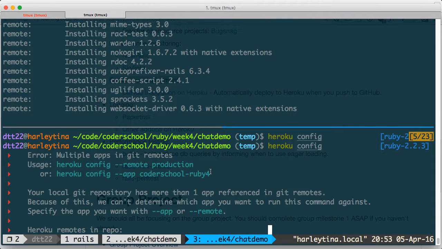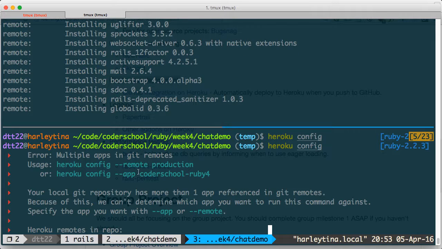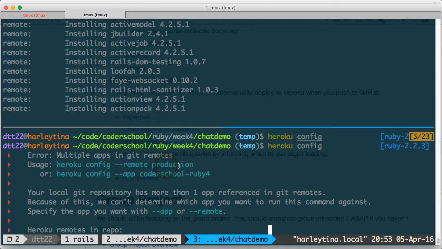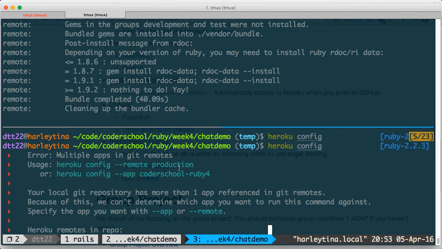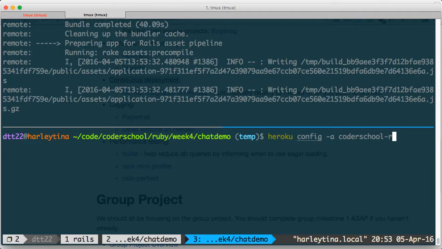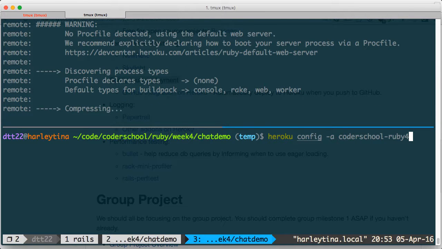But that's very hard to remember in your brain. You work from one project to another. Here's a better way. --remote, and then the name of your Git remote. Here, for example, I can do heroku config to list out all the config of my production app. How do I do that? I have to remember my codeschool-ruby-4. That's really long, right?